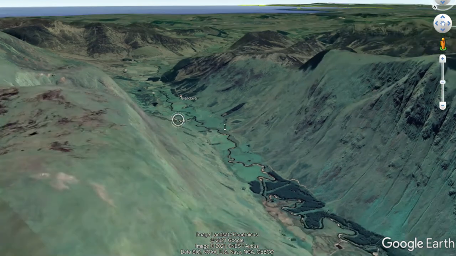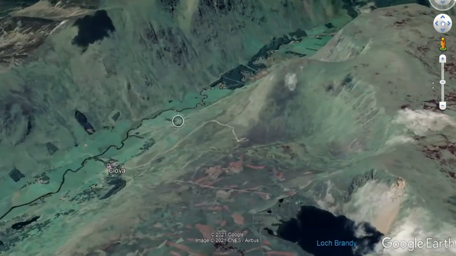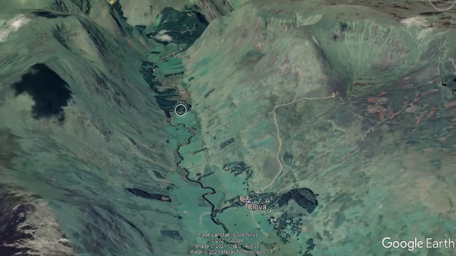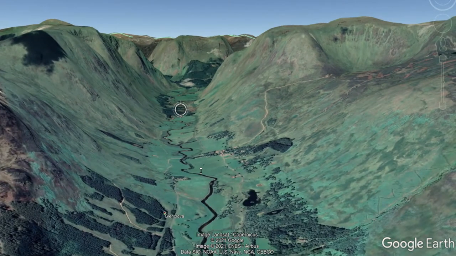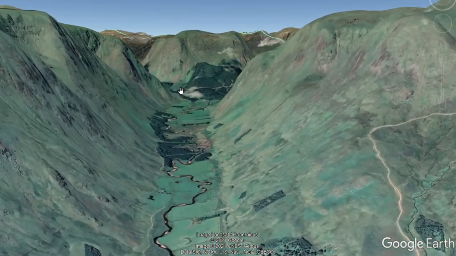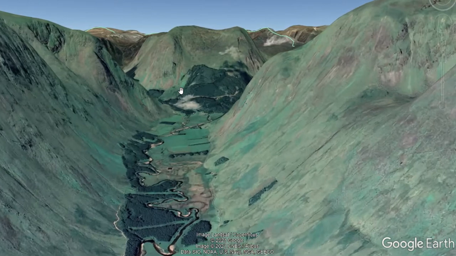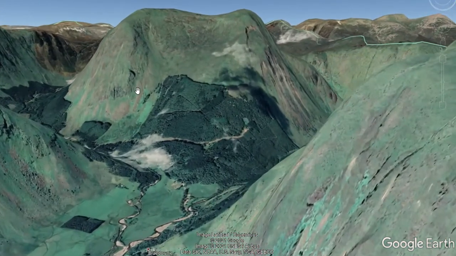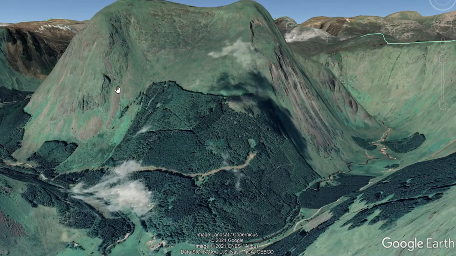So, in summary, you can see that we've travelled down a U-shaped valley with its flat bottom and steep sides. You can see that as we fly back up the valley here, you can kind of get an idea of the scale of the scenery that we're trying to learn about.